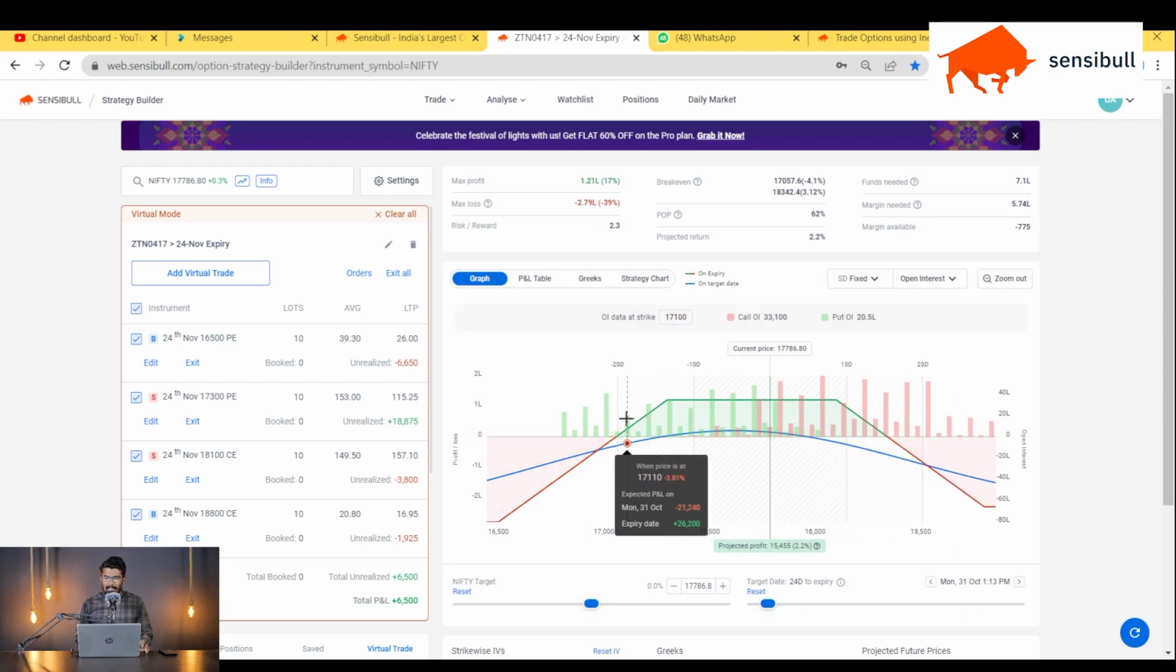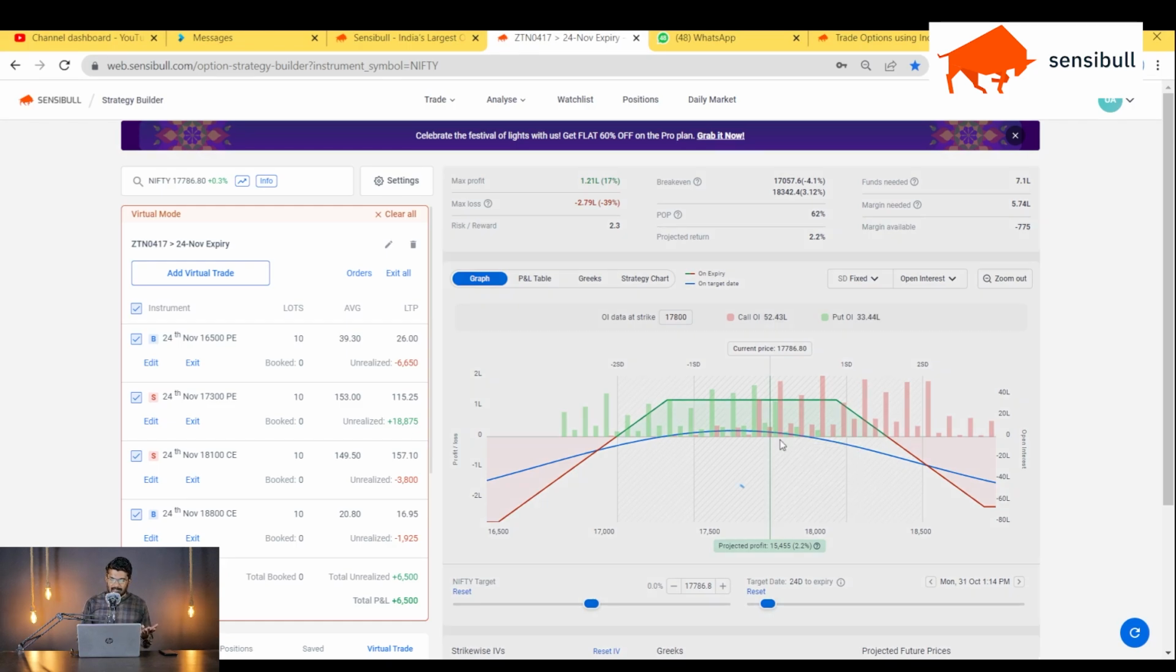Now if you see the background, you can see the open interest here. You can see that 18,000 is having the highest open interest, right? Then 18,240, 18,500, even 18,800 is having high open interest. At the same time, 17,000 is having the highest open interest, then 17,500, then 17,700. People are writing 17,700 and 17,800 short straddles.